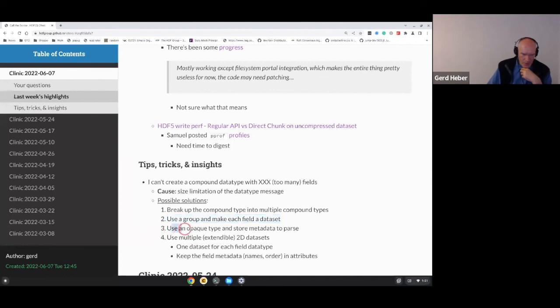The third approach would be to say, okay, your record gets somehow delivered to your application, and you could say, I'm just going to treat this as a blob, as a sequence of bytes, but I'm going to retain some metadata that allow me later to parse this blob and really extract individual fields or extract the whole structure.